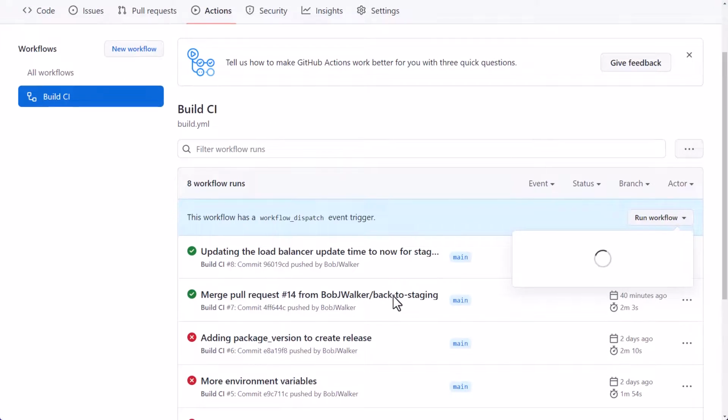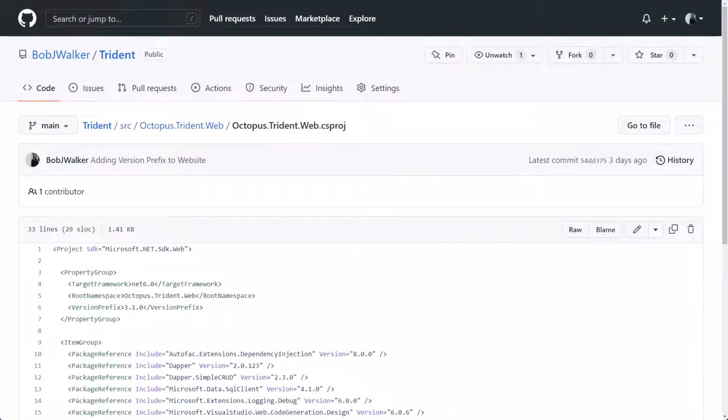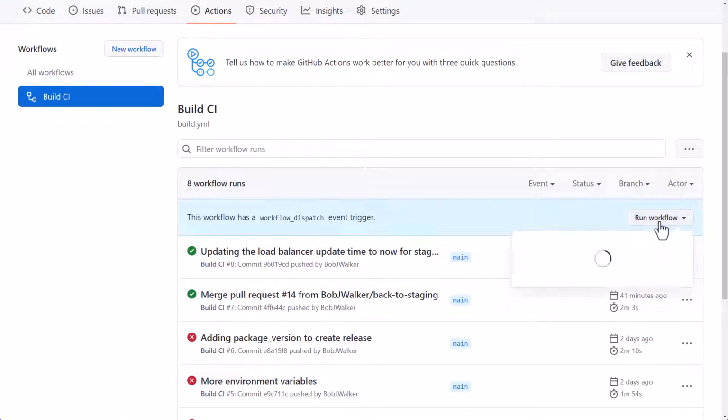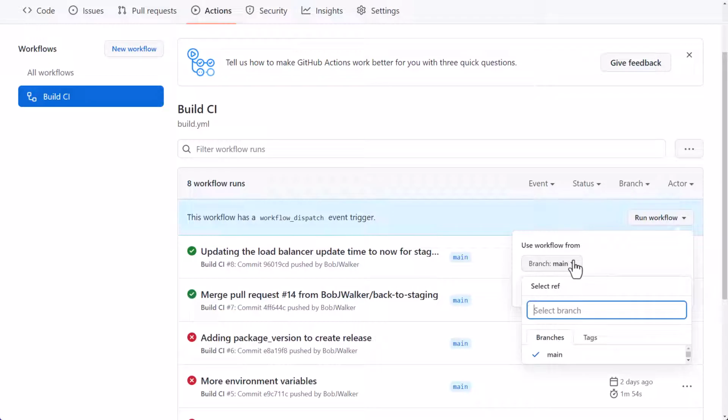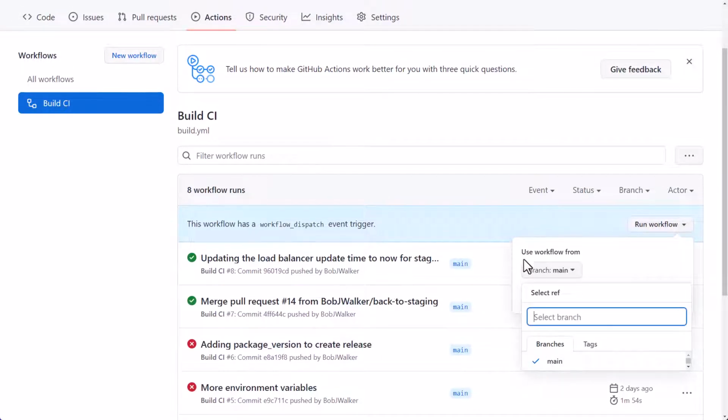And I have tempted fate by doing this demo live. Let's see if we can get this up and running. Or did my internet just take a big old... No. There we go. And I can even select the branch that I want to run from. I only have one branch right now, so I'm just going to run from main.